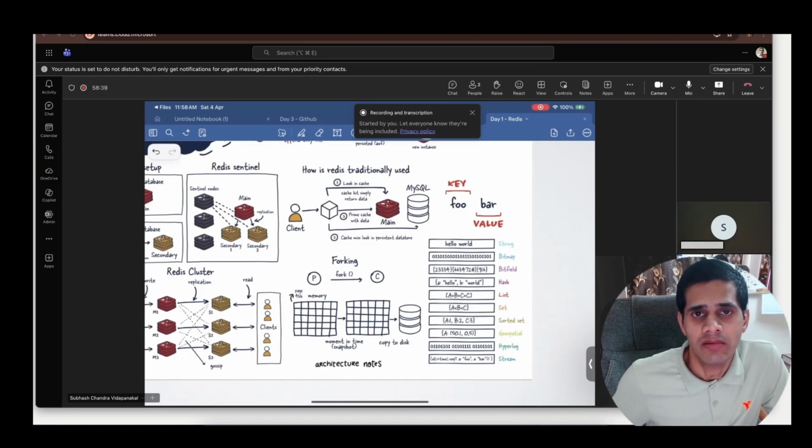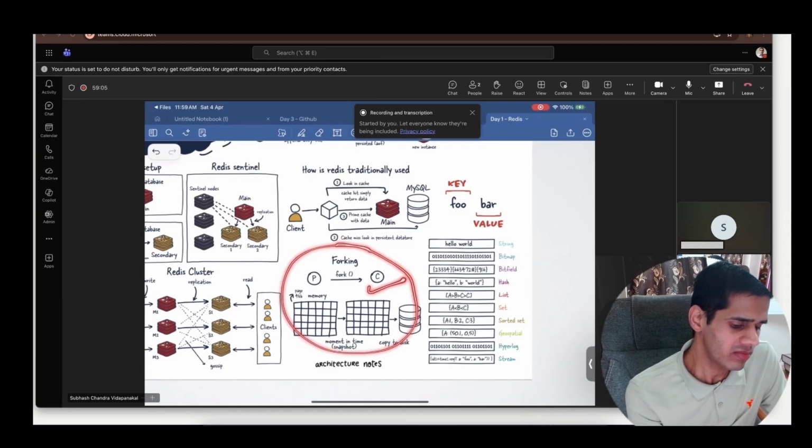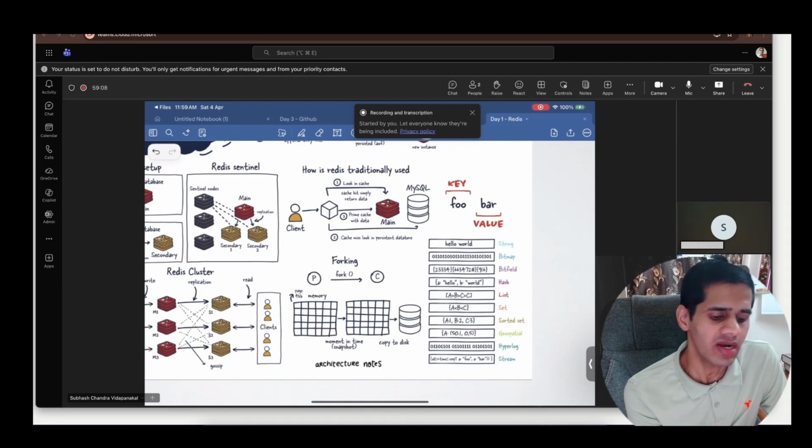How the master has the copy of the data, and the slave also maintains the same copy of the data. How exactly does this happen internally? Fork is a Unix system call which is used to create the duplicate. So this is something internal. This is also covered, and this is how Redis in general functions, traditionally.